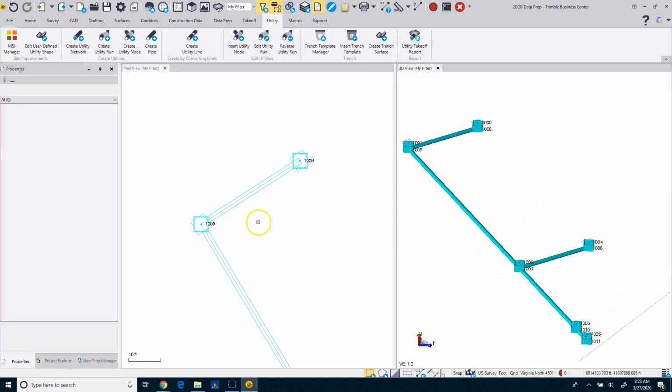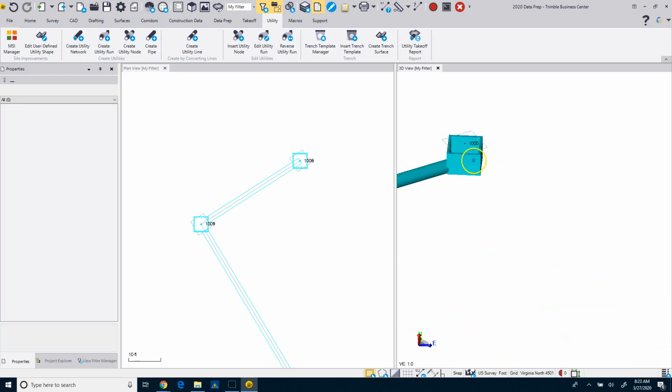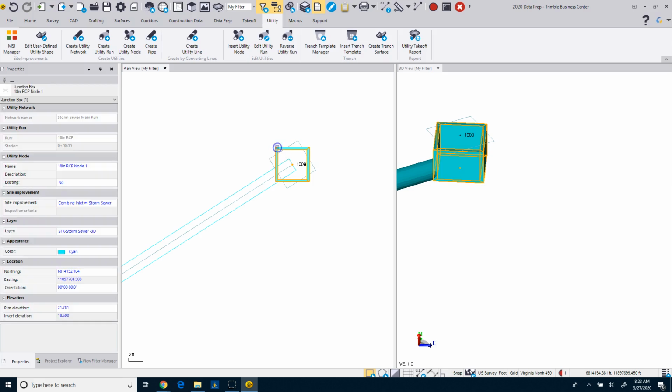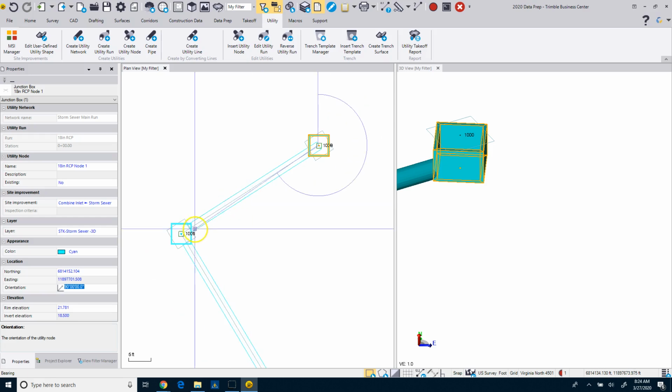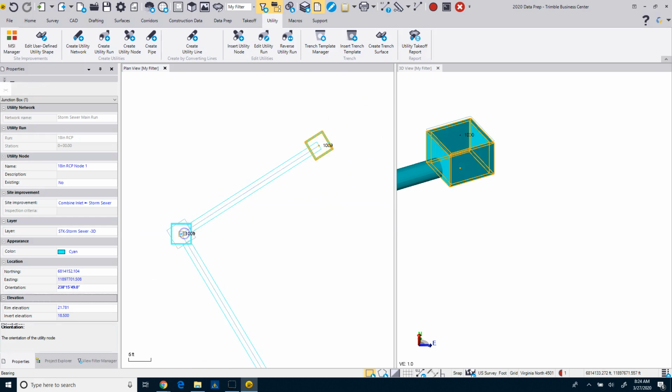Now I need to raise the rims, and I also want to rotate it. So if I pick the pipe, I can come in here and use this rotation. And basically I can take this and I'm just going to snap to this end here, and it rotates that structure. So I'm going to do the same thing here. I'll pick this one this time and we'll rotate it to that structure.